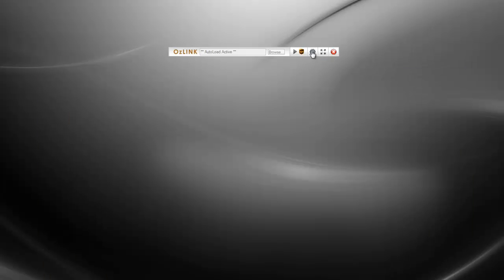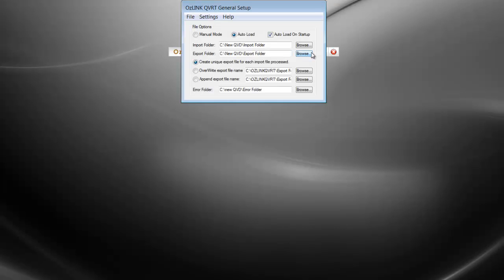By clicking on the gear on the toolbar, you can enter the setup section. You can see that we're currently set to auto load mode. You can also see we have some options on what we want to do with the export file. We can create a new file each time. We can overwrite an existing file, or we can append to an existing file.